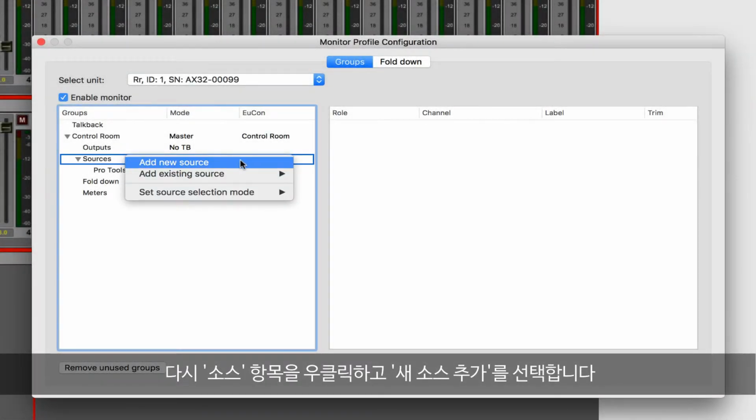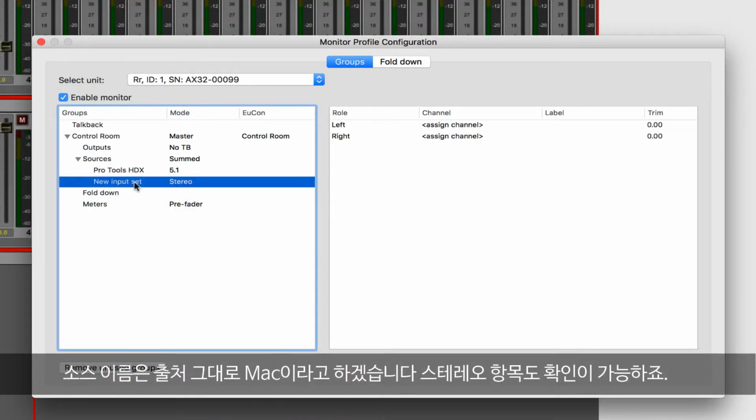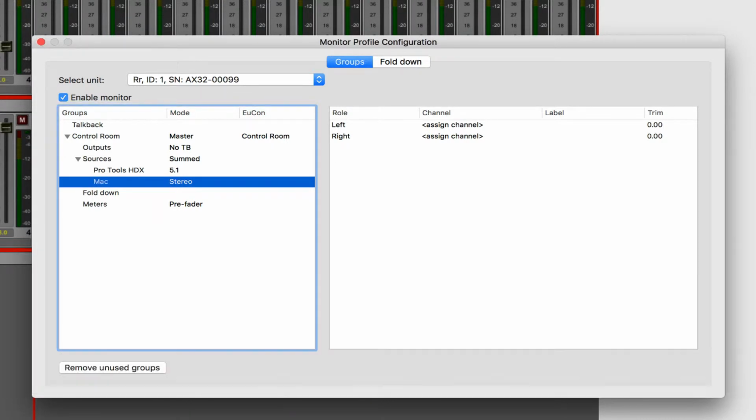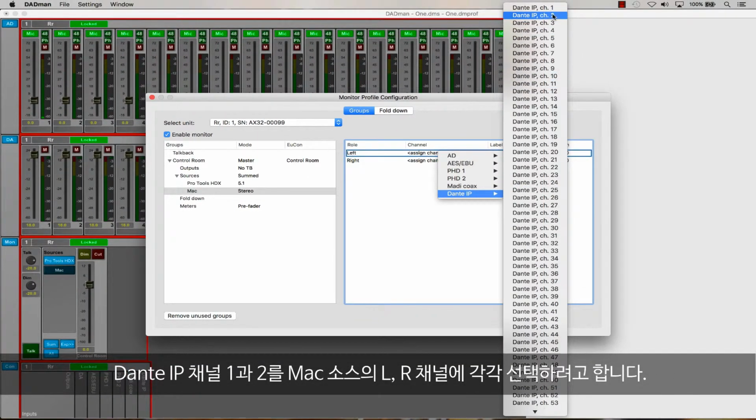Right-click on Sources once again and choose Add New Source. I'm going to call this source Mac since that's really where it's coming from. It's stereo, so that's good. Now let's assign the source. I'm going to choose Dante IP channels 1 and 2 for the left and right channels of the Mac source.